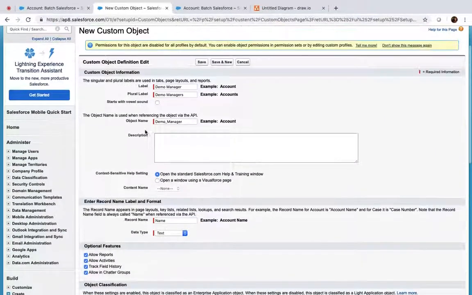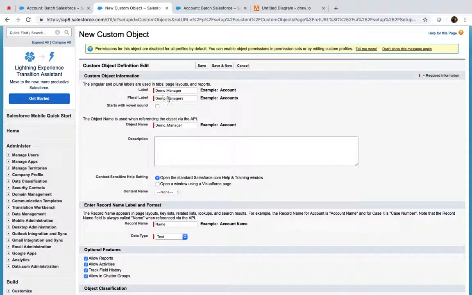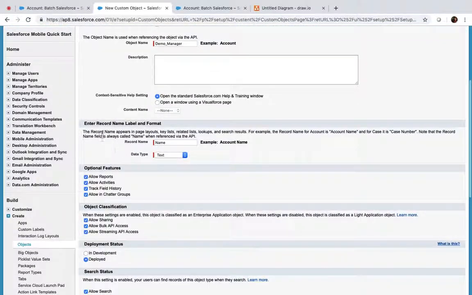Clear, right? What is this one? Plural label is nothing but your tab name. And record name is the first column of a table, and it has two different data types: one is text and the other is auto number.